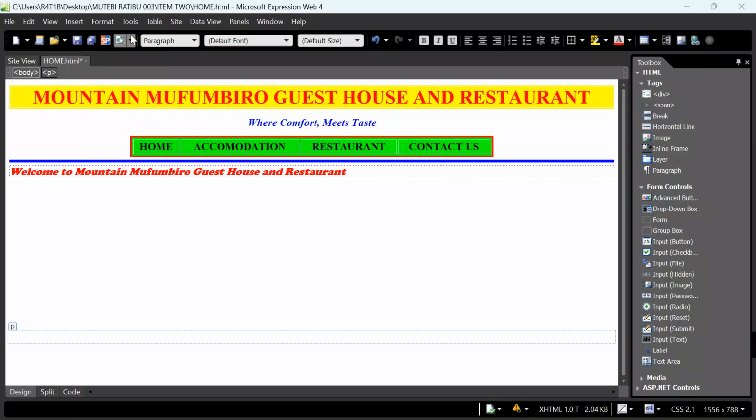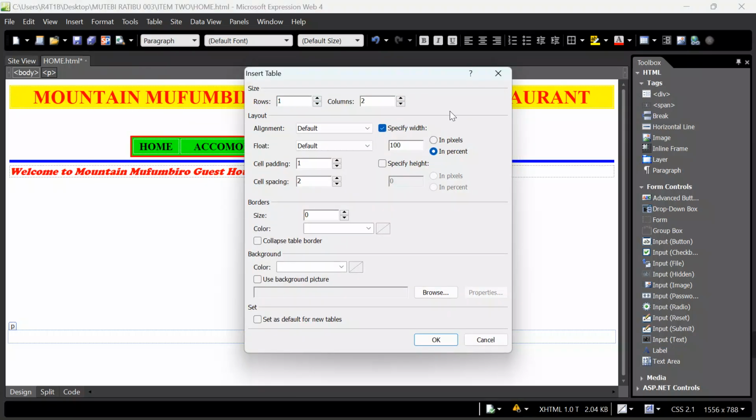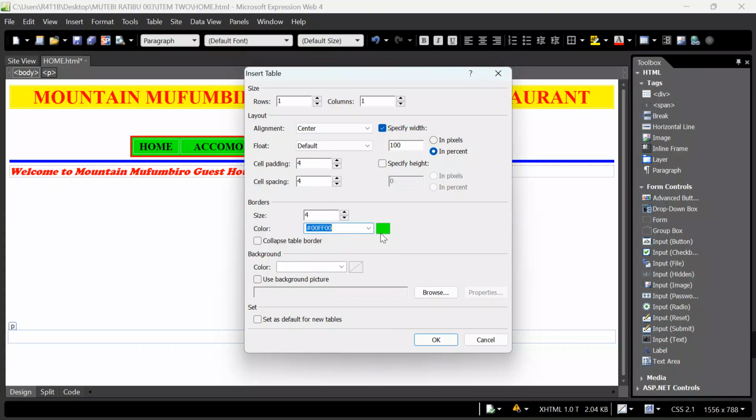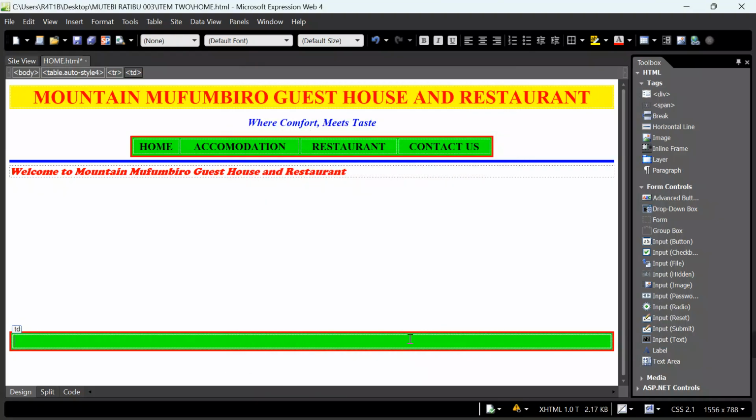I'm going to put my footer in a simple table of one row, one column. Let me align it center, keep it at 100. Let me make the padding 4, spacing 4, and then maybe the size also, let me keep it at 4. Then the color, let me maintain the same color. I'm going to take lime. Let me take red so that I keep the same theme. And then the background, let me take lime, and then I click this.